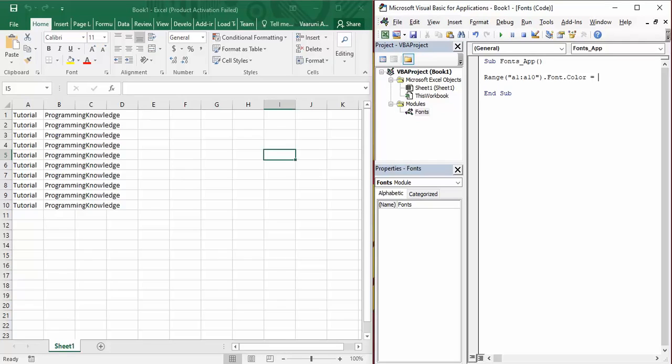These are basically the general colors like red, blue, green, yellow, white, black. And apart from that, there are two colors which are new over here, which are cyan and magenta. So suppose you want Tutorial to be written in vbMagenta, you have to write vbMagenta like this. Okay, and once you click on Run or press F5 on your keyboard, the color of your text changes to magenta.